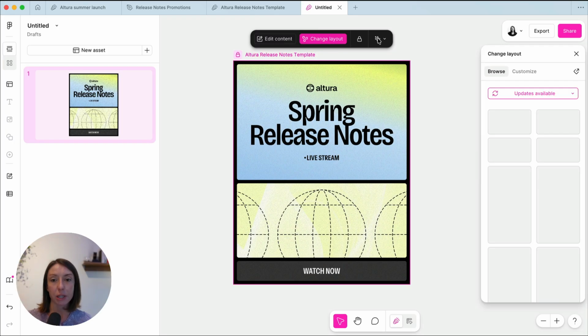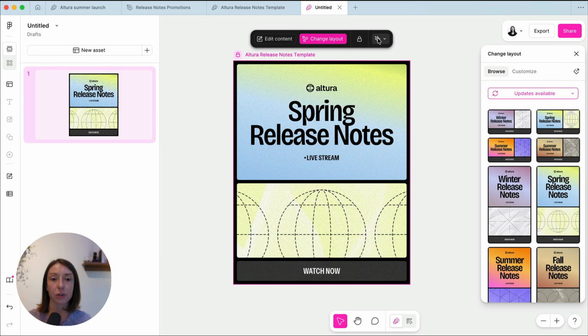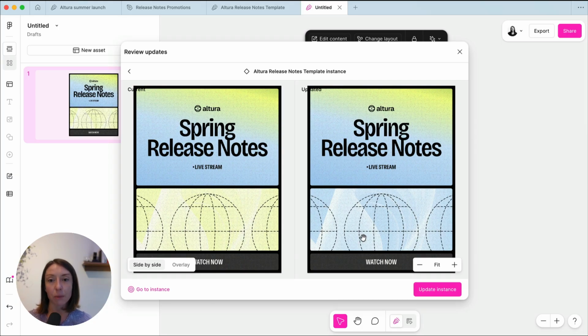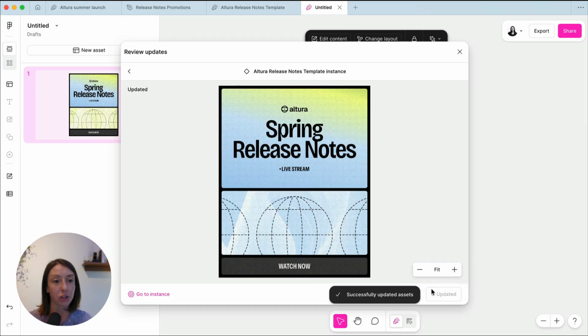When you republish a template set, any templates currently in use will display an Update Available CTA, like you see here. Your teammates can select Review Updates to see a visual comparison of what's changed, and from there, they can choose either to accept or ignore the changes.